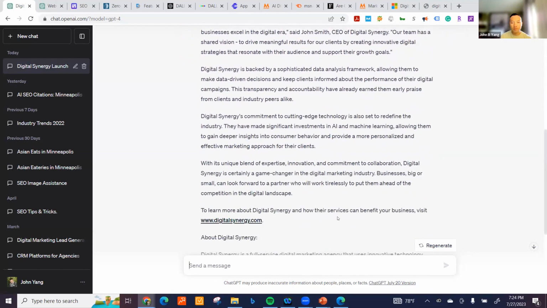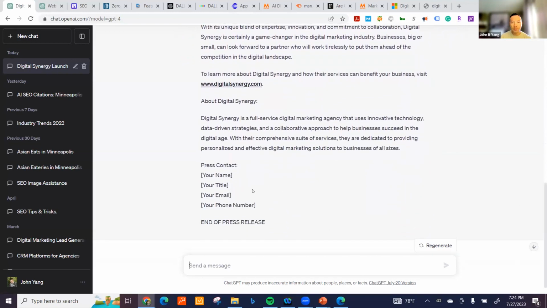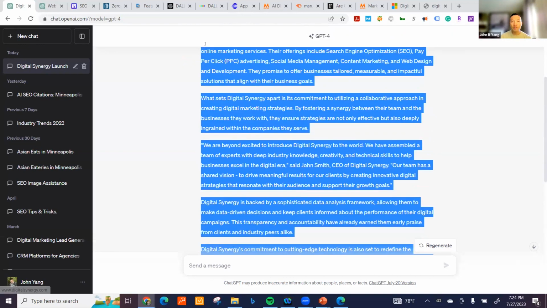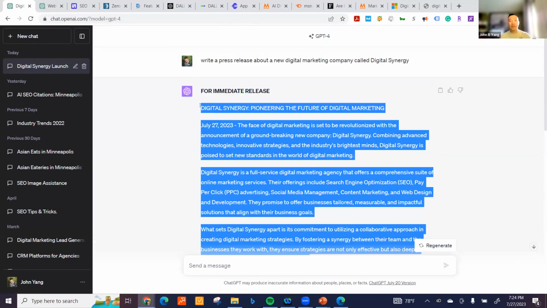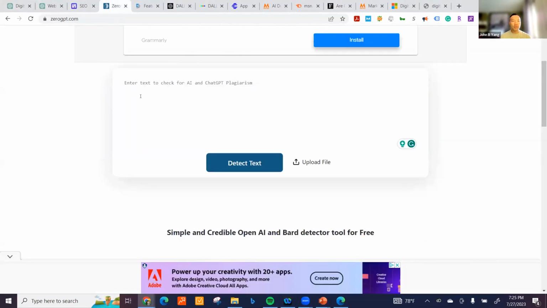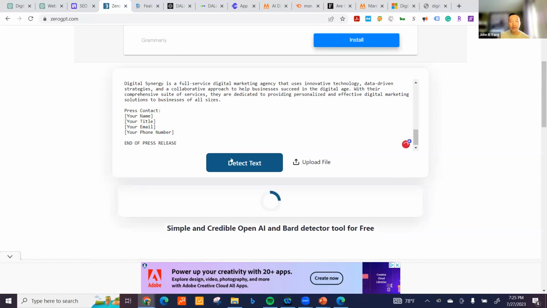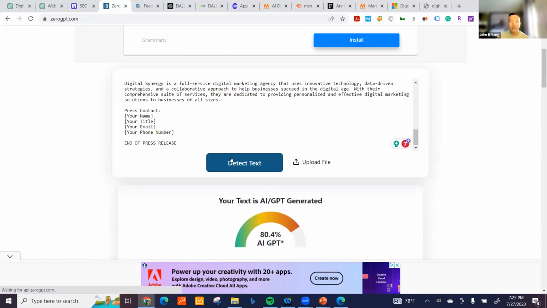And then it also even leaves a website URL, press contact name, and press release. So basically, if you want to do a check on this and make sure it's not AI generated, you can go to 0gpt.com, copy and paste that, and you can detect to make sure that this is more human generated content versus AI. So it comes back to me saying your text is AI GPT generated.